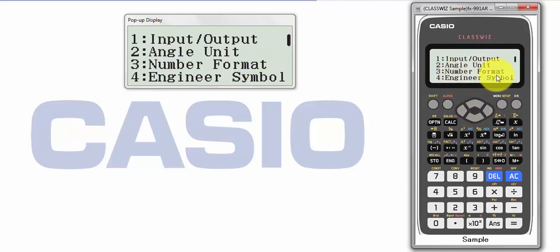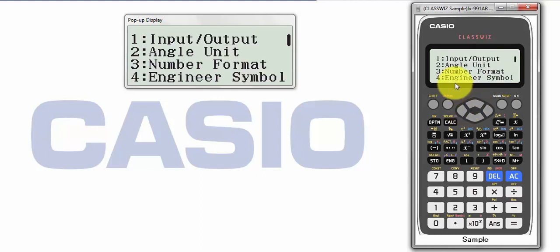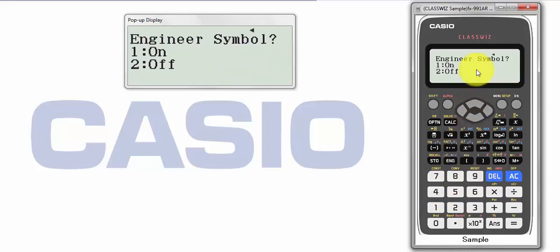Number 3 is number format. In the number format, I have 3 options, which are fixed, scientific, or normal. The fourth option is engineering symbol, number 4. Here I have 2 options, either switch it on or switch it off.